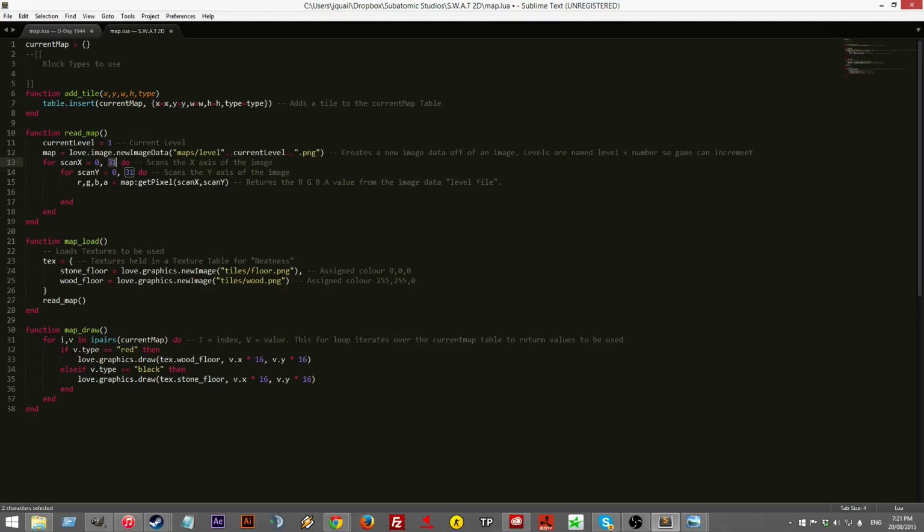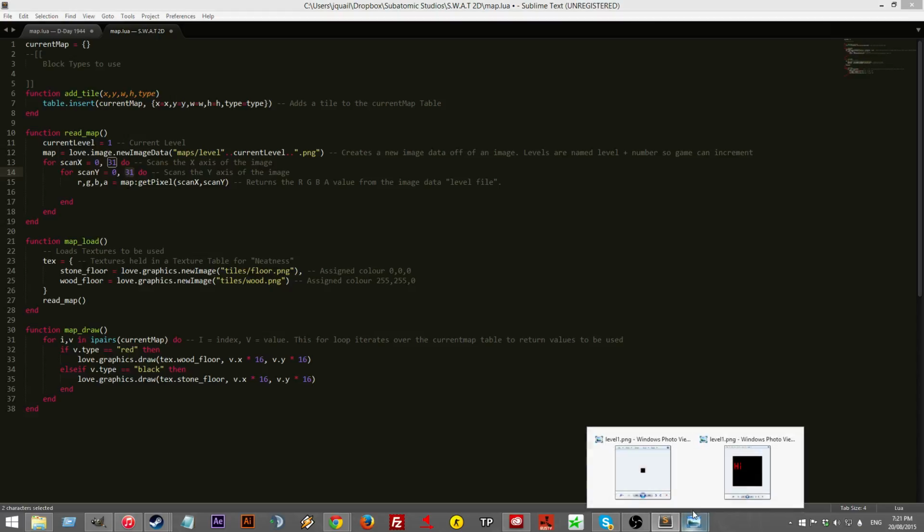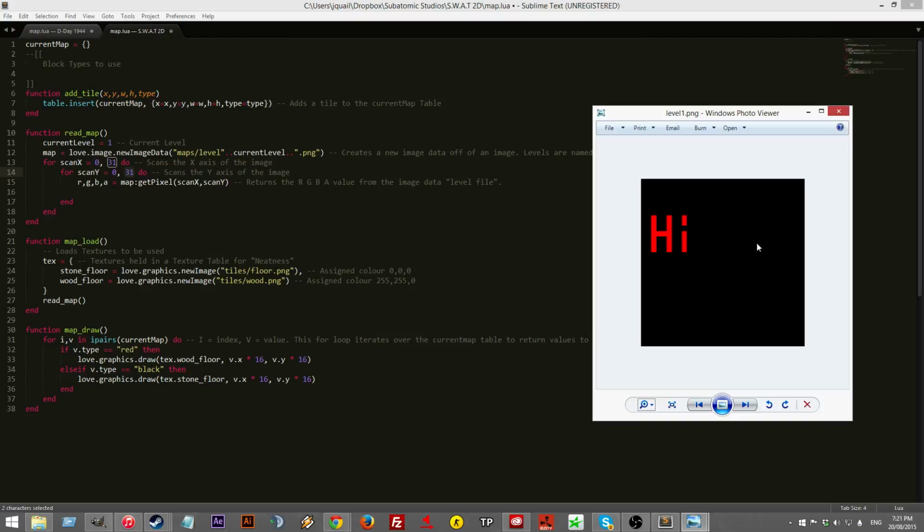This value here is only because the image is 32 by 32. Now the reason I've got 31 is because the image starts at 0, and if I set it to 32, the actual scan will go off the picture and give me an error. So if I can give you a little visual representation of how the scanner works, all it does is go from pixel to pixel, returning the color value.